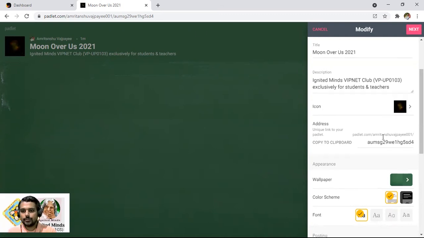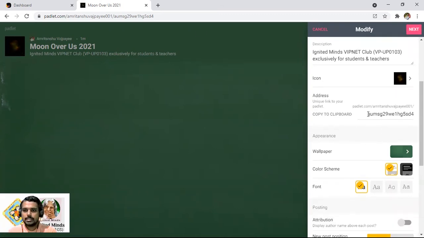Now after this modification, we will come down. This is the place where this is the link of the Padlet which is being shown in front of us, and this is the link which will allow others to access our Padlet as well. If you are not comfortable with these alphanumeric categorizations, you can make this extension very simple as well, provided the name is readily available. So I am just putting it Moon Over Us 2021. Now this sounds a little easier for you to remember.